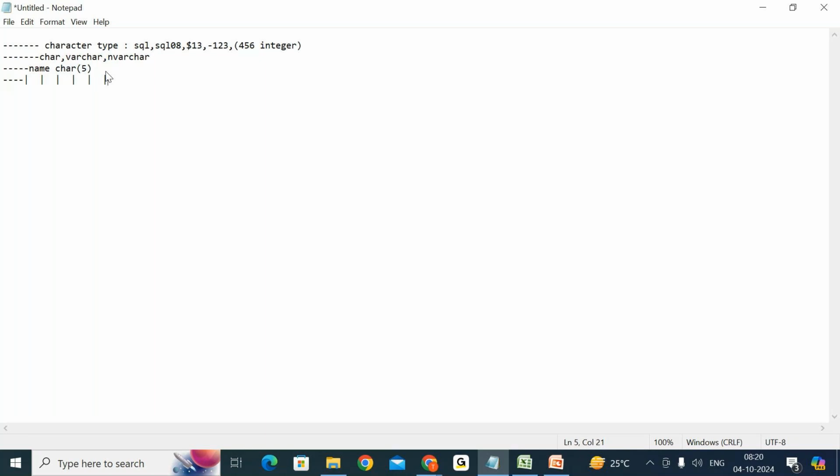Now I want to store the name SQL into the name column. So what about this remaining space? What happened to this remaining space? The remaining space will be wasted. In terms of char, it's not null also, it's simply wasted.